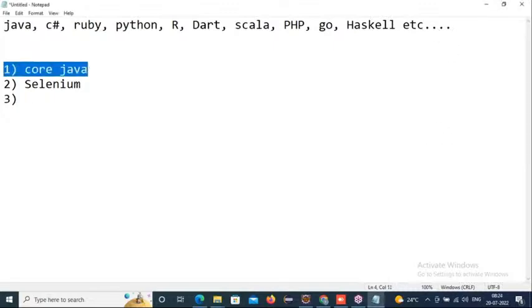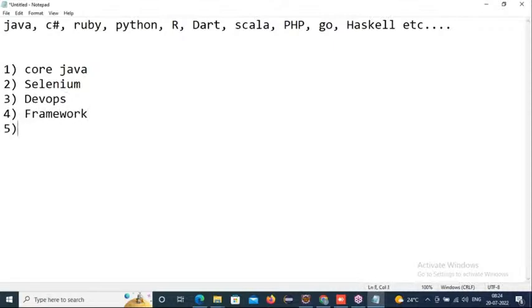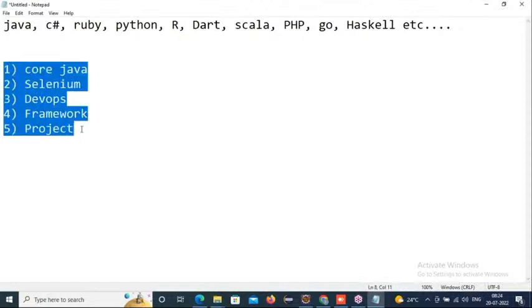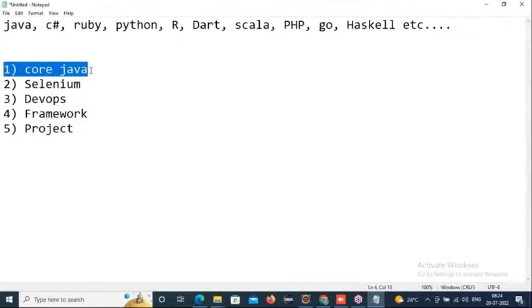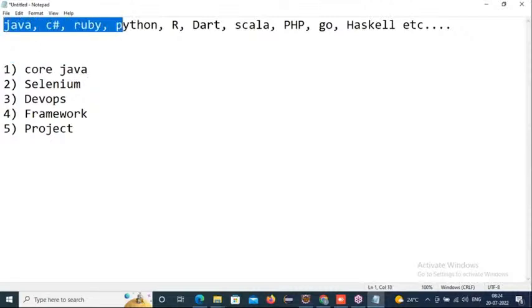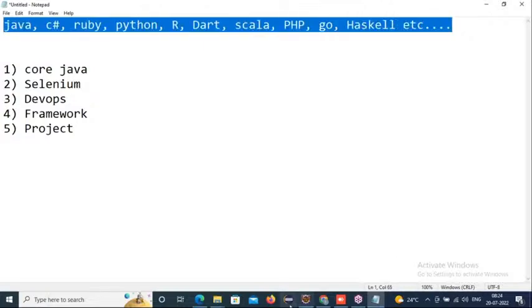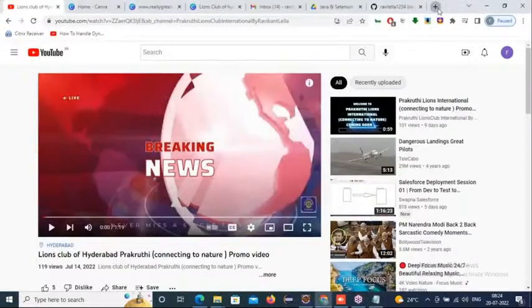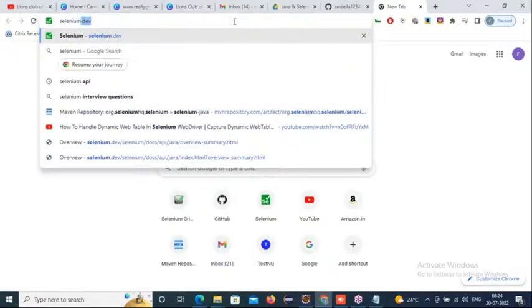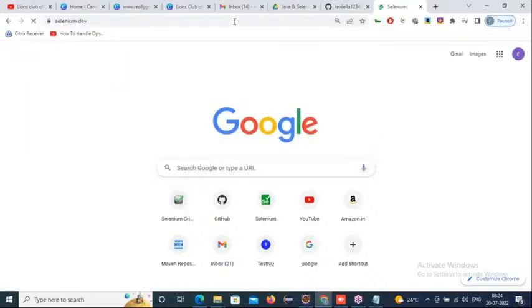Okay, fine. Core Java and Selenium and DevOps and framework and project. These things we are covering in our course. First we'll start with core Java, because if you want to become a good programmer and a good automation engineer, you must be technically sound. Technical in the sense that whatever language you use to build your automation scripts, you must be perfect in that. I can show you the official website for Selenium, selenium.dev.